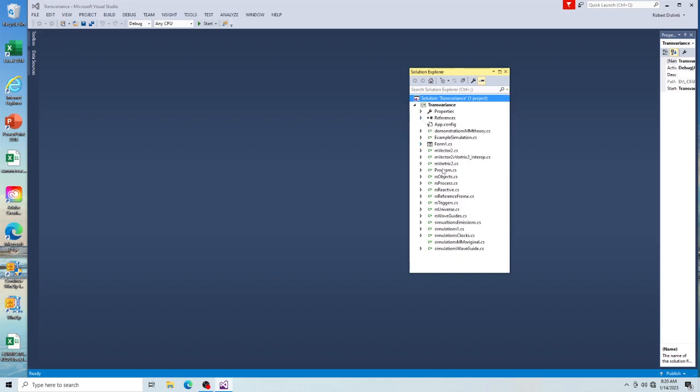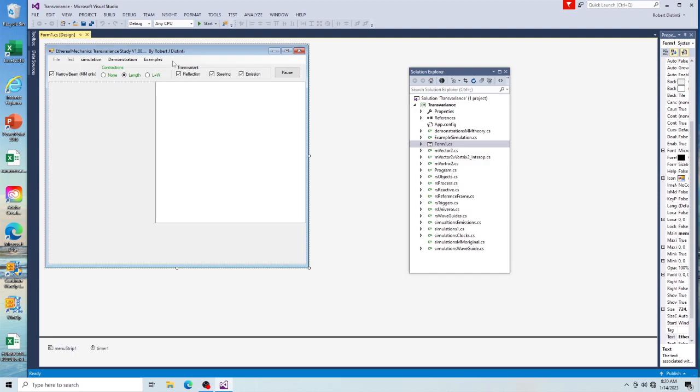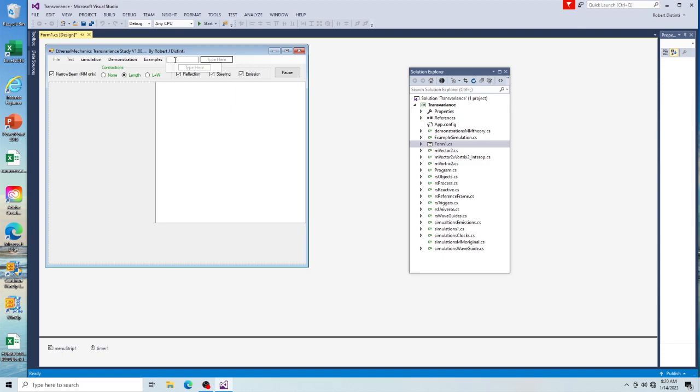Now, to add your own simulation to this, the first thing you want to do is open up the main form here. So double click on Form 1, that's our main form. And then up here, if you want to, you can add your own menu and say your simulations.